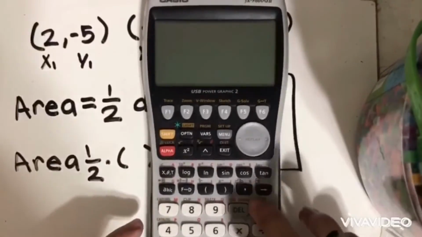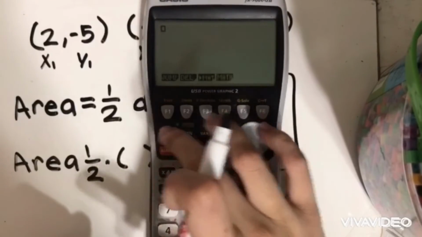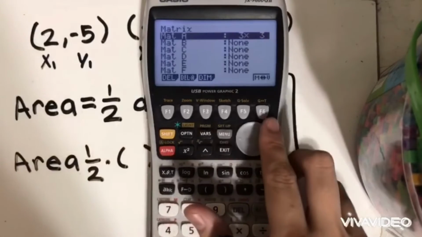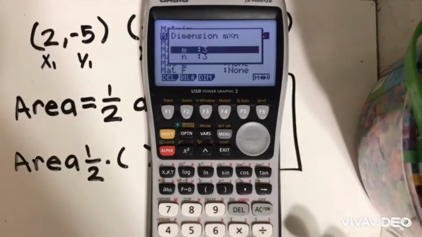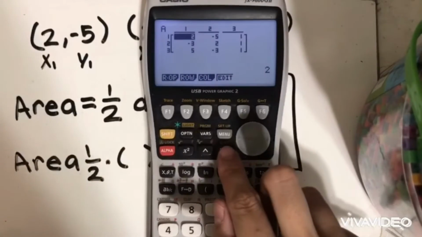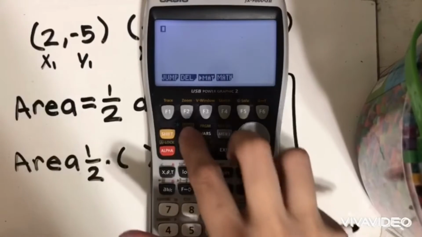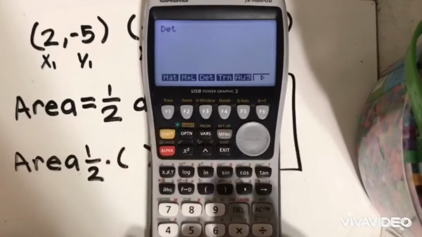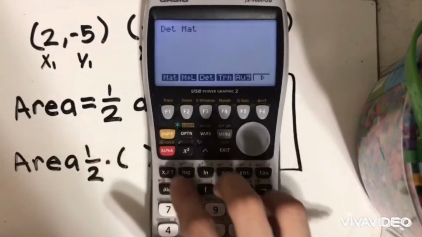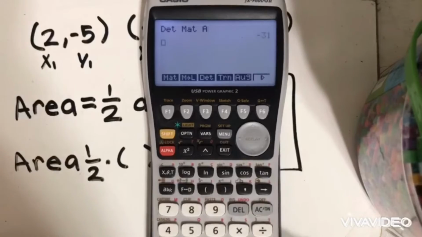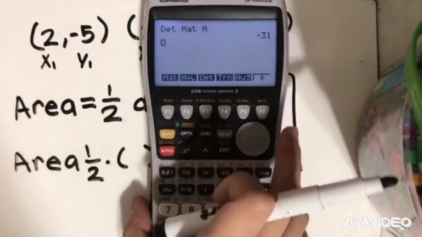Alright. First, check your calculator, see if it's on Run Math. Then you're going to click on F3, right arrow. Then type in your dimension, so 3 by 3. In this case, I already have my matrix ready to go. You're going to type X to exit 2 times. Then Option F2, F3, Shift 2, Alpha, XOT. Make sure it's on Det Mat A. Then click Enter and you should get -31.